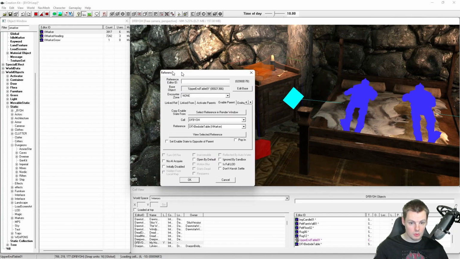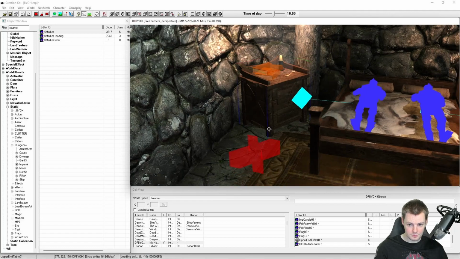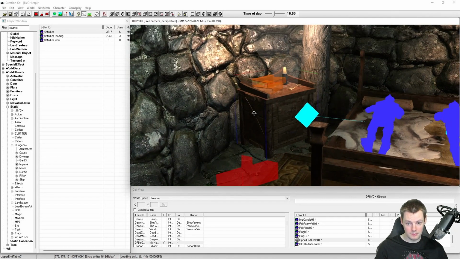What you can do is, if you want something opposite to something else, so if one thing is there and then another thing can't be, you can do set enable state to opposite of parent, which we don't want to do in this case. So you may have a broken down building, and then you've got the restored building. The restored building would be enable parented to a marker, and then the broken down parts of the building would be set to opposite. So when you enable the new building, the old one would disappear, is a good example.